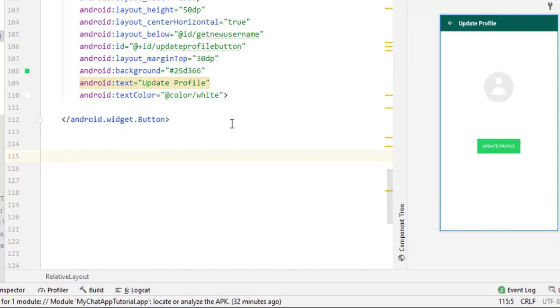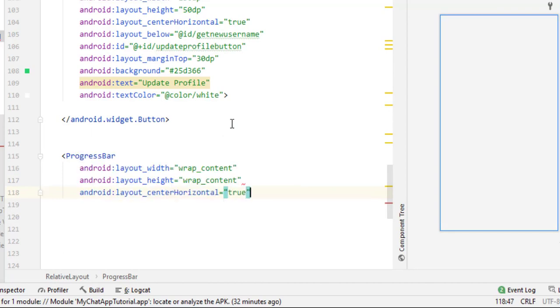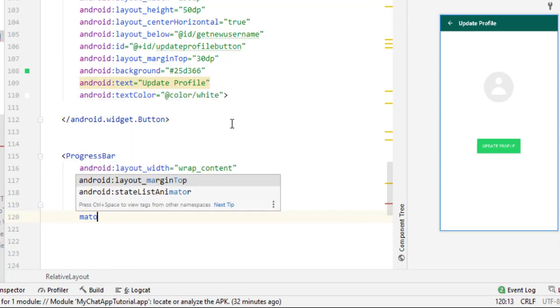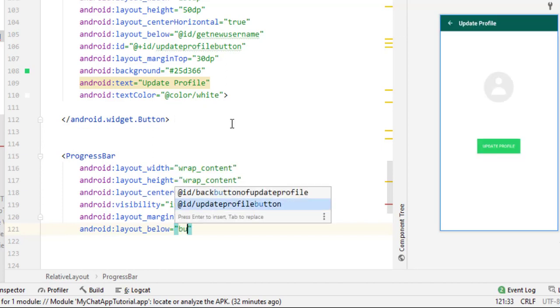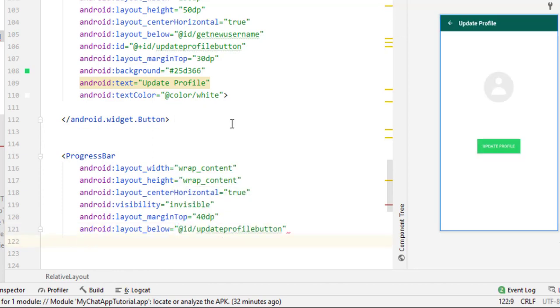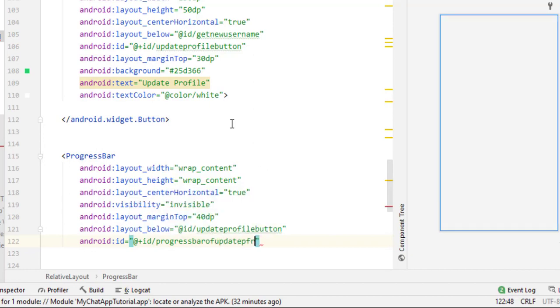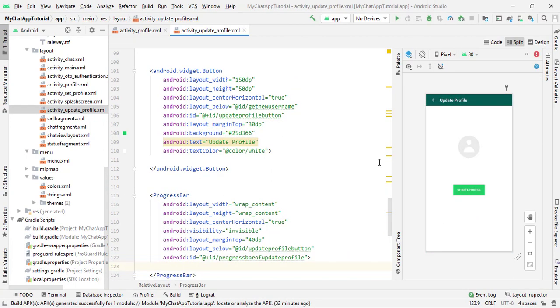So what I can do, you can copy the code from the previous activity or you can type the code manually. It is your choice. It is very easy code. Progress bar, set the layout width wrap content, height wrap content, set the center horizontal true, and set the visibility invisible. And then we have to give the margin top 40 dp is fine, and layout below button, which is our update profile button. And at last we can simply set the id. So I simply give the id name here, progress bar of update profile. So this activity is created successfully, and you can see we created this activity in just 5 minutes.